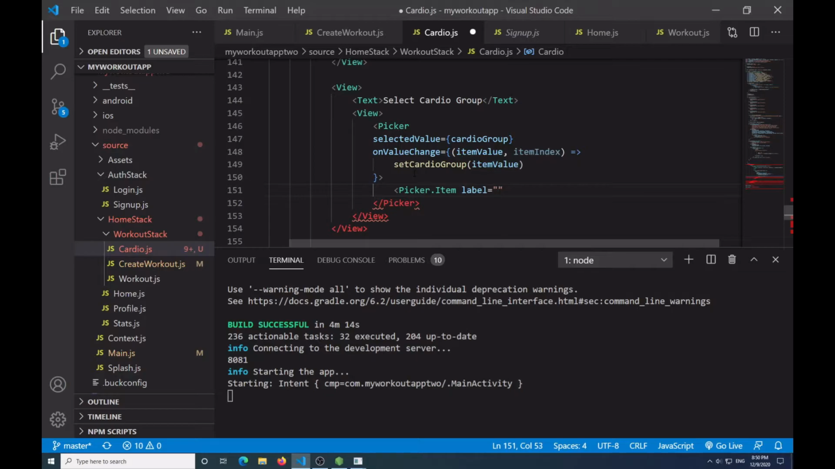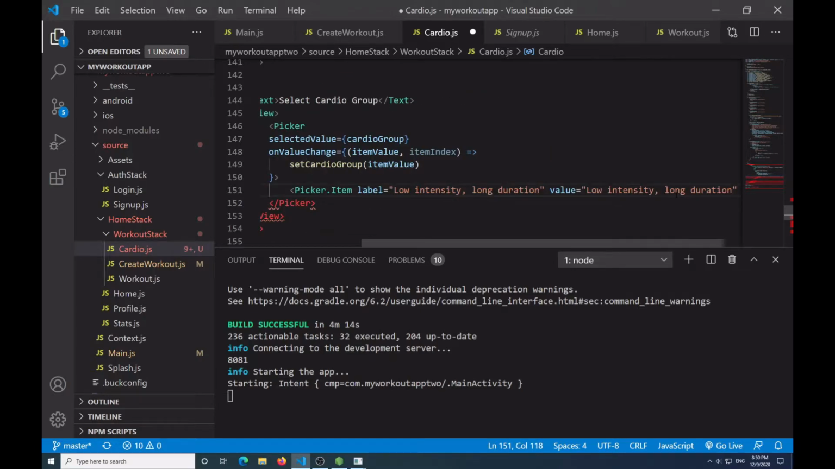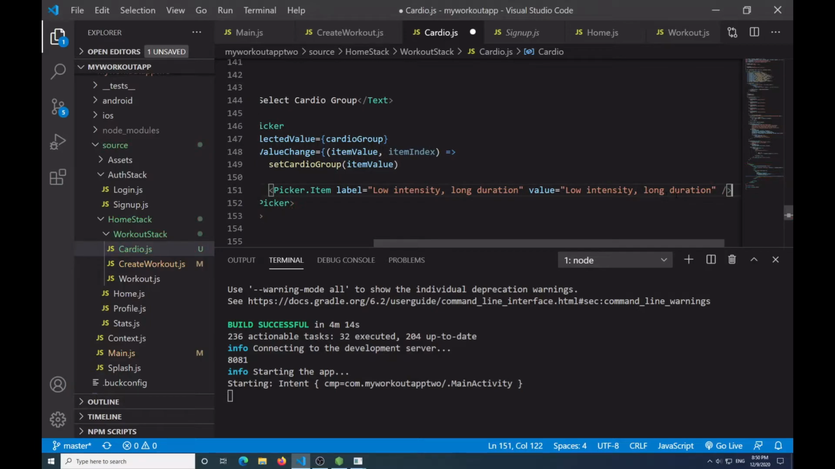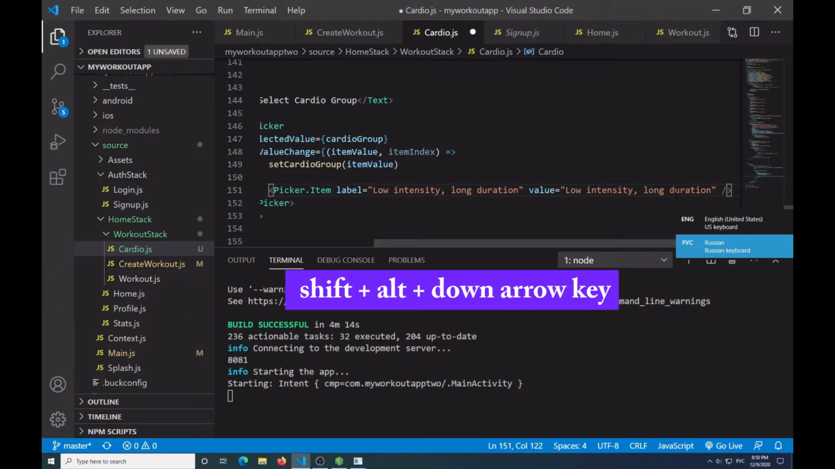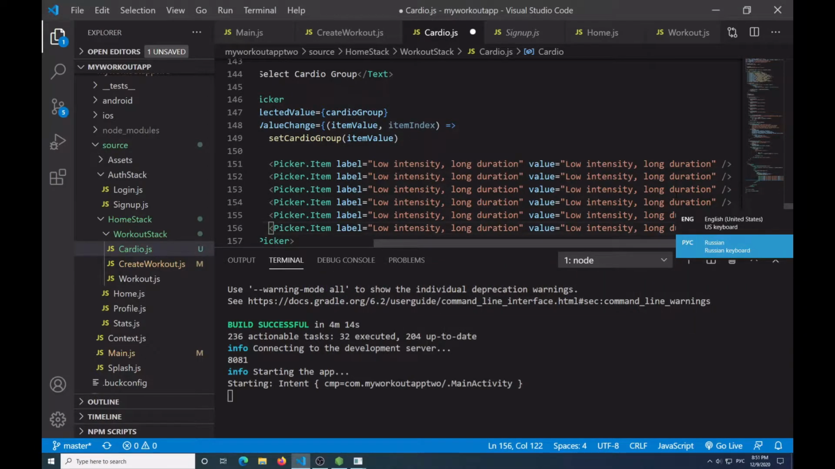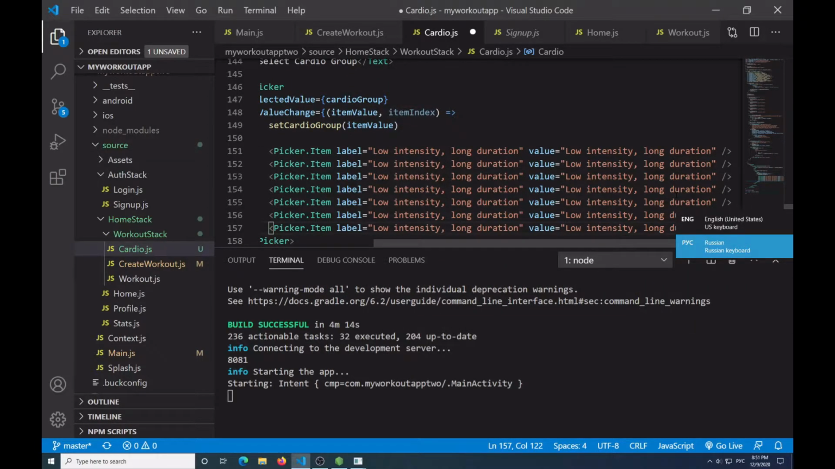So this is going to be the first one. So it's going to be low intensity long duration. The value is going to equal the same thing. So I'm just going to copy this, paste it here, and this is a self-enclosed tag. And I'm going to have 7 more of these. So I'm going to press Alt-Shift and do 1, 2, 3, 4, 5, 6 more, because there's 7 total. My apologies.